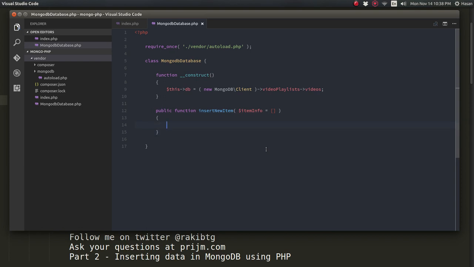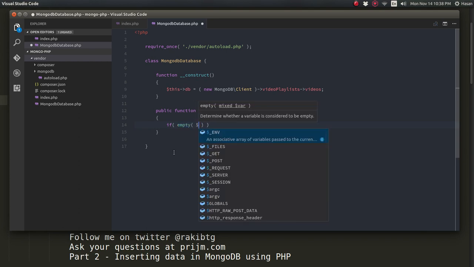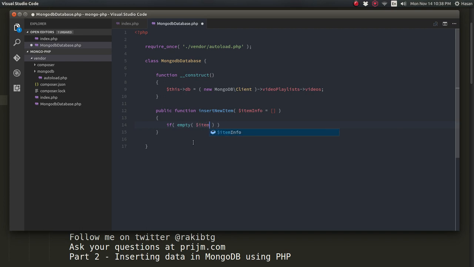So first of all, let's check this out. If this data is empty, item info empty, then we're going to return false, because if the data is empty, then there is nothing really to insert, so we're going to return false. And if we have data, so insert them all.